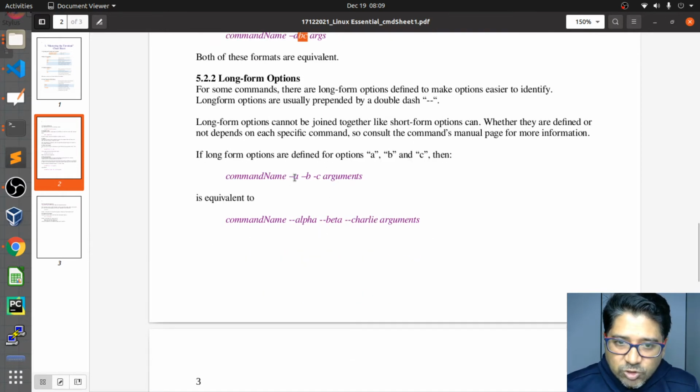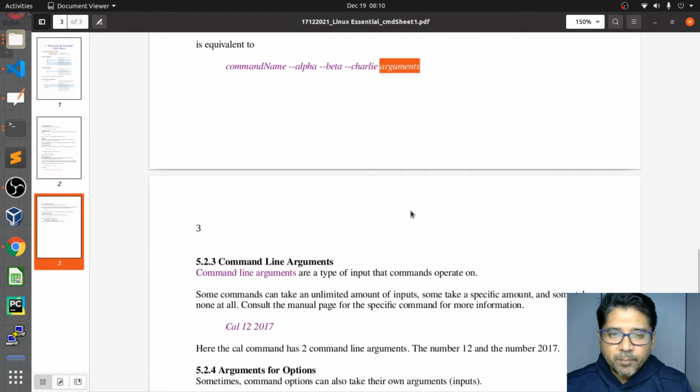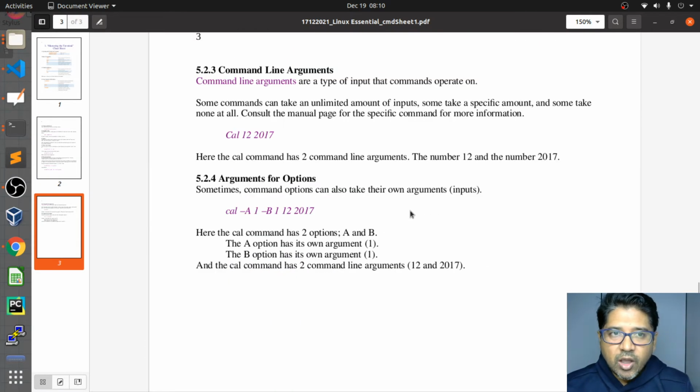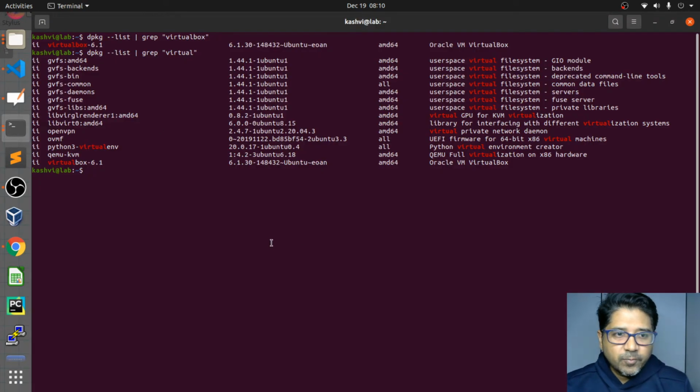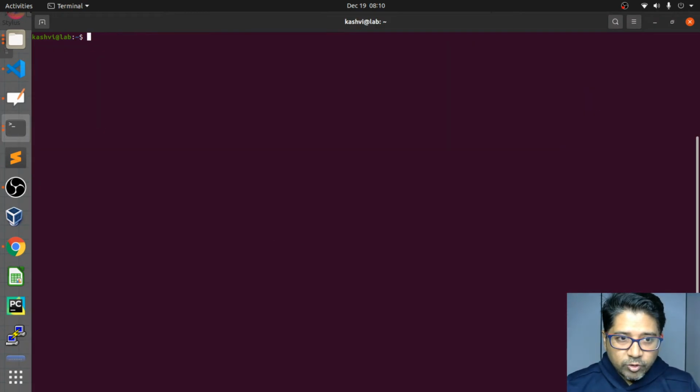Long form, instead of the short form, we have a double dash followed by the long form of the option. So you can see alpha, beta, Charlie, and then followed by the argument. Let's see an example and try to understand how it works. So Control L, I'm going to clear the screen. I told you just before how to use Control L. Just Control L is going to clean your screen so that you can work further.